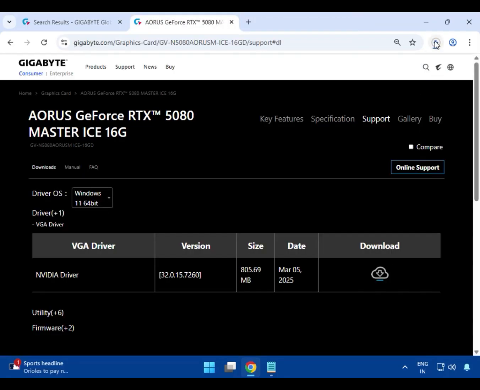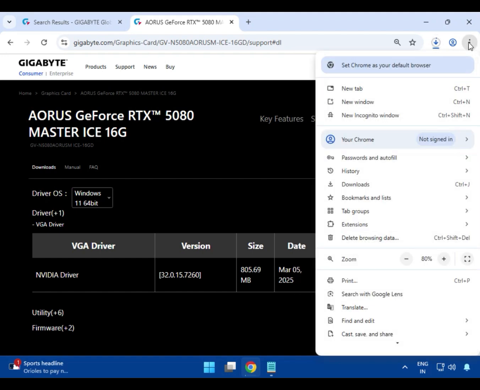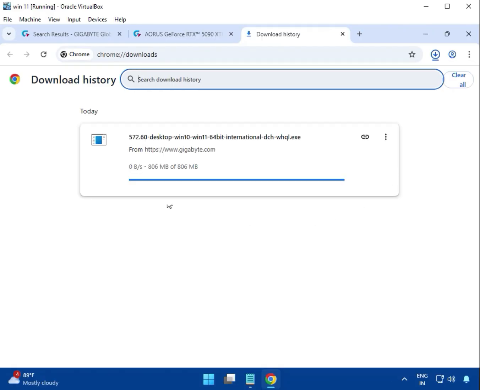When you click to download, it will start downloading in the download box and it will take 4 to 5 minutes. When it is completed, then click on download. Click on three dots and then click on download. When you click to download, open it. Now you can see it is completed.